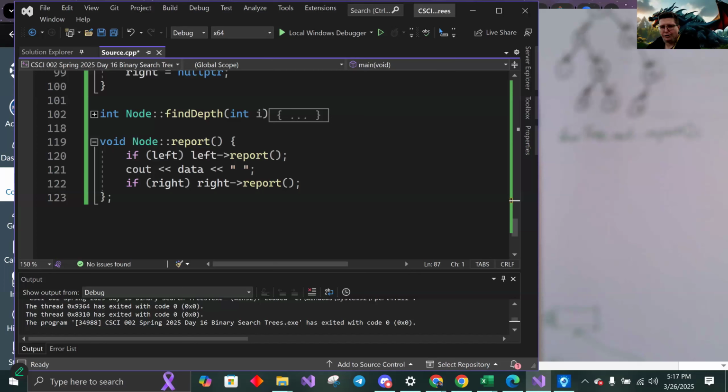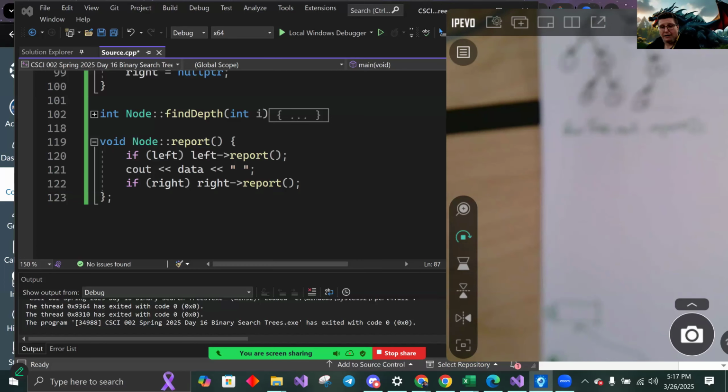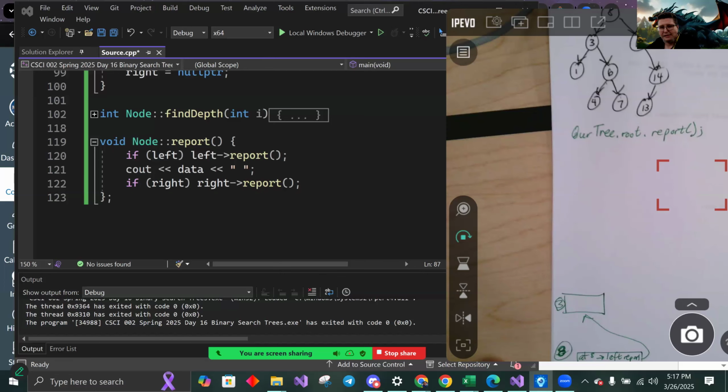My tree just blurred out. Why does it keep auto-focusing?